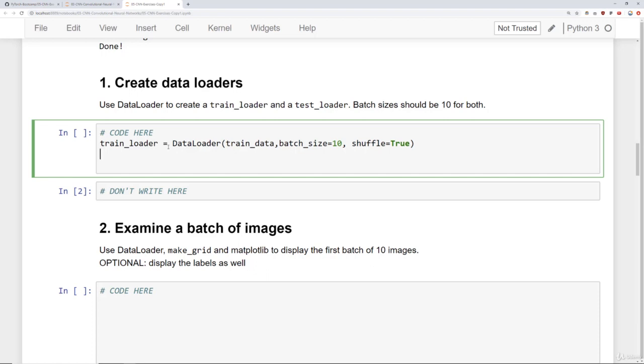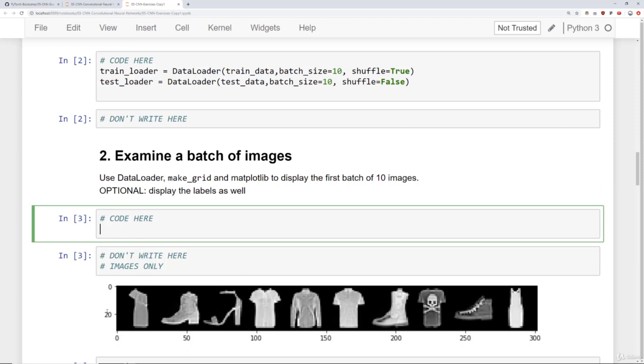And we'll do the same for the test loader. In fact, I'll just go ahead and copy and paste this, since it's going to be so similar, and change the train to test in both these cases. And then for the test data, we don't need to shuffle that, so we can say shuffle is equal to false. Okay, the next task was to examine a batch of images.